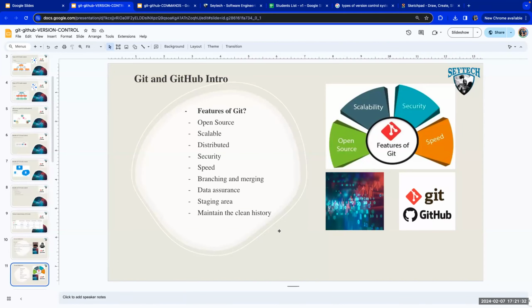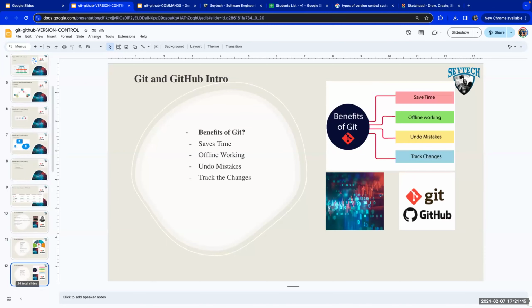Features of Git: open source, scalable, distributed, security, speed, branching and merging, data assurance, staging area, maintain a clean history. It helps us to save time. We can work offline, and we can revert back to the previous changes, and we can track the changes with Git.